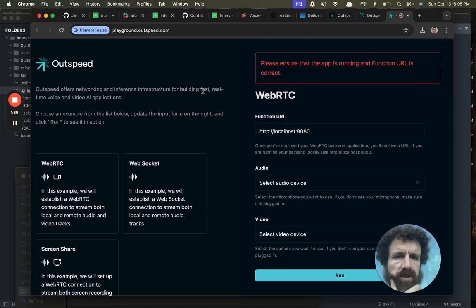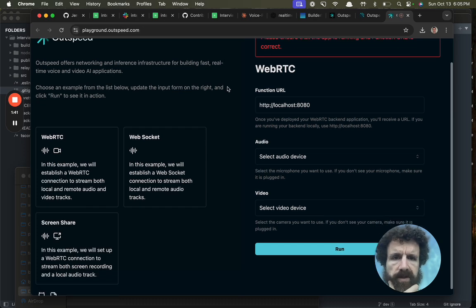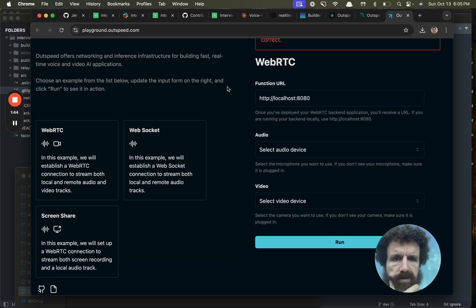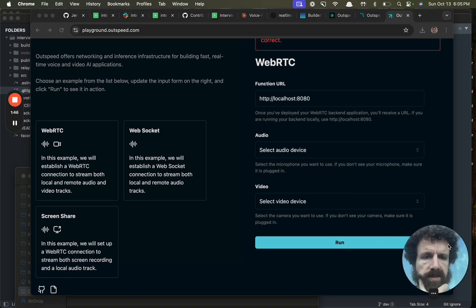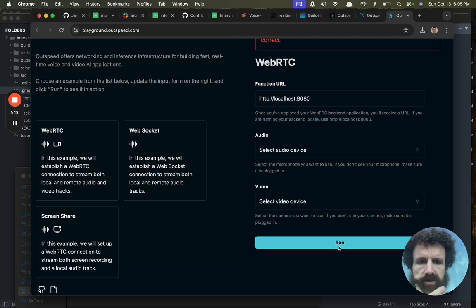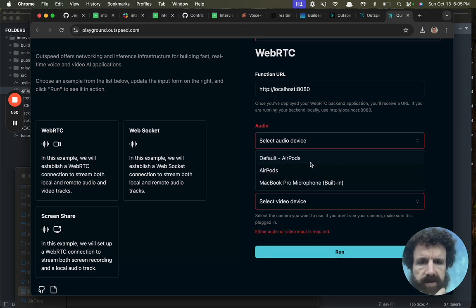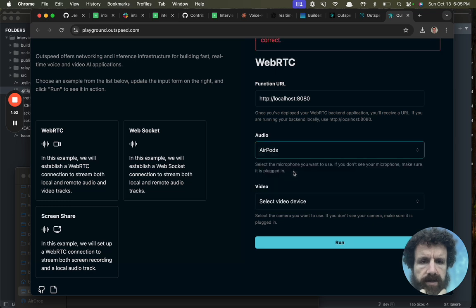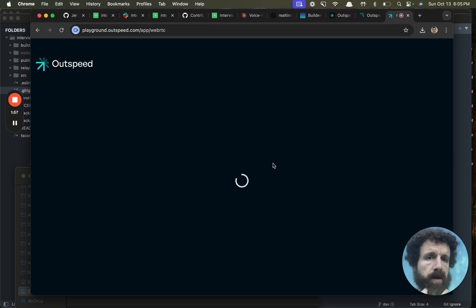Camera in use. Please ensure that the app is running and the function URL is correct. Once you've deployed your WebRTC backend, make sure. Oh, select audio device. We'll go with AirPods. Select video, FaceTime camera. I don't know if I can do this while running a Zoom, but we're going to find out. Outspeed is spinning.